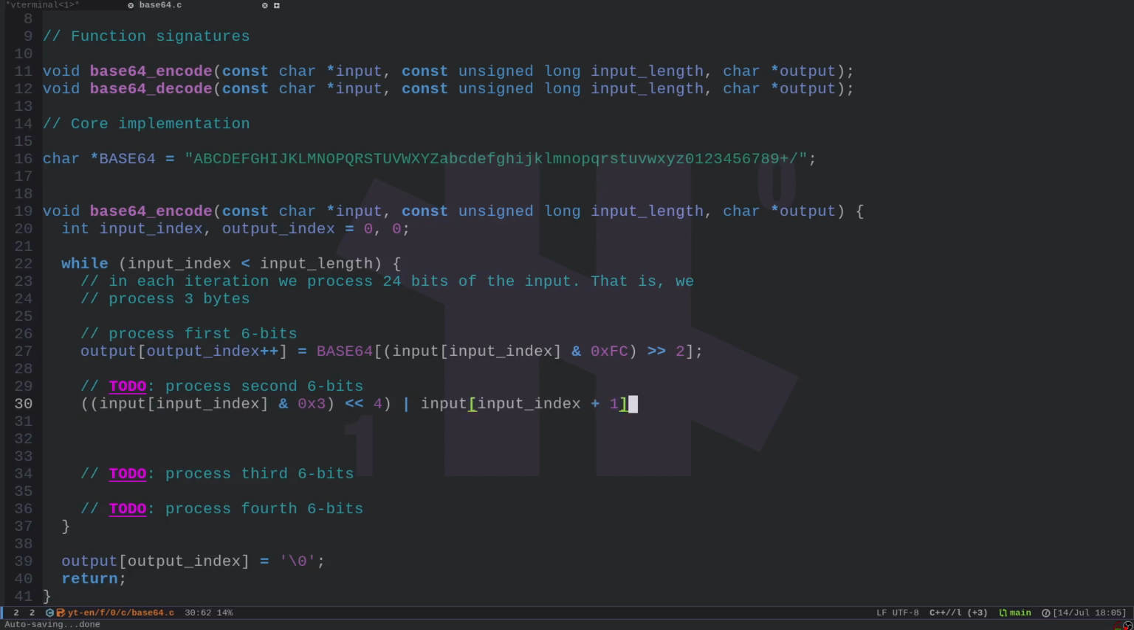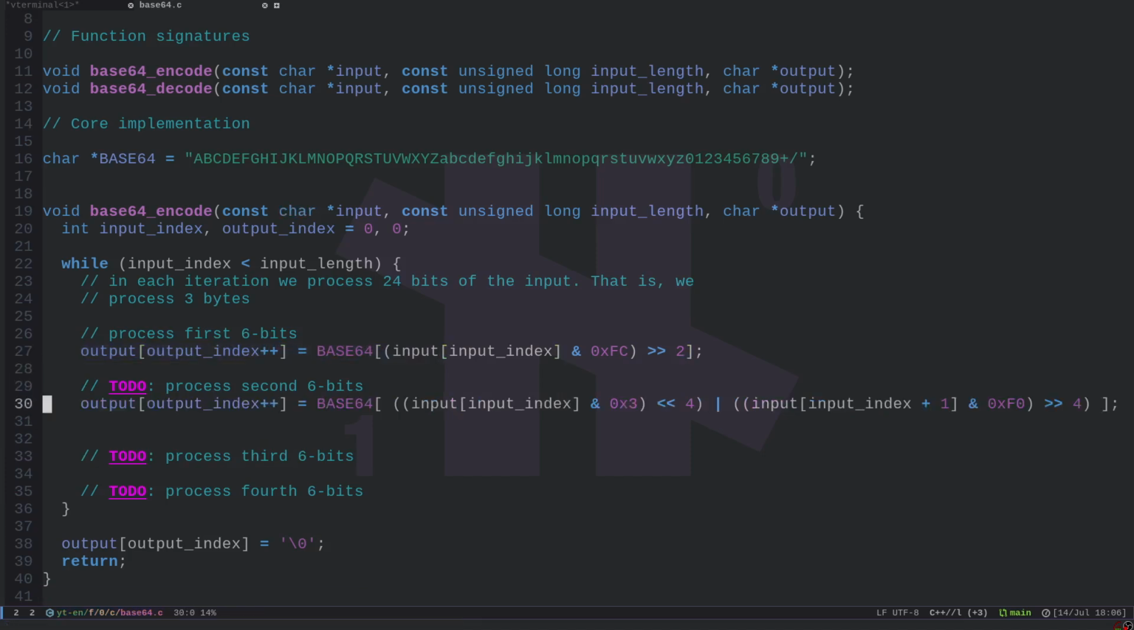And how do we process the next byte? We just want the leftmost 4 bits from the next byte. So we do 0xF0. We do an AND mask like this. And then this one we shift to the right by 4. And essentially we have our number. So this is our number. What do we do with this number? We use it to access the Base64 array, and then we just write it into the output. So this is how we process the second bits.